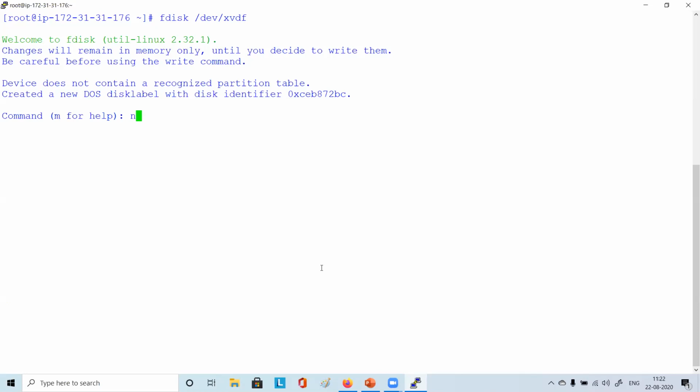Is there? Add a new partition. Correct. So small n is for adding a new partition. Now you choose the small n option and then press enter. Once you choose n and press enter, it gives you two choices. P for primary, E for extended, right?